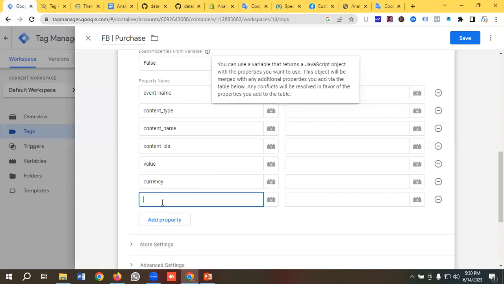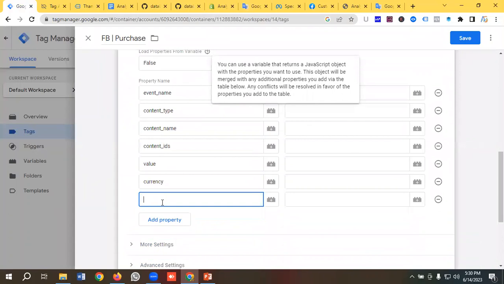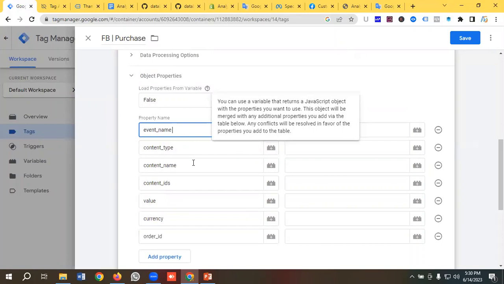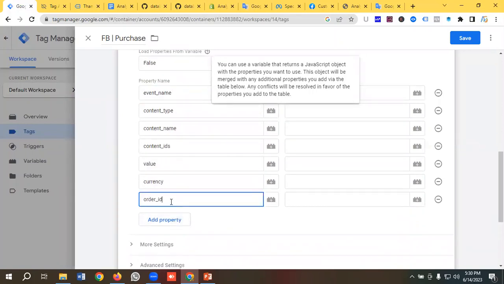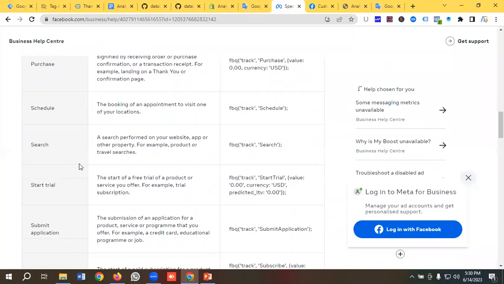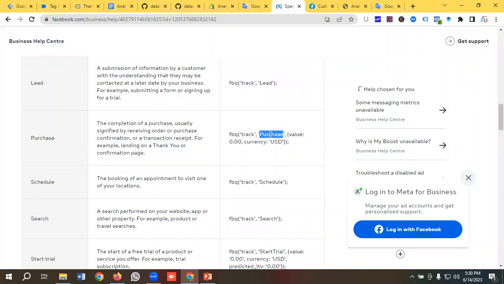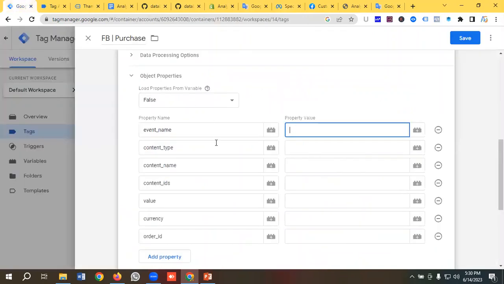Okay, then I'll create another property name for purchase, which is order underscore ID. This is not mandatory. This is actually optional, but you can pass this property name. This will be used as the transaction ID. So I'll go to the event name section, go to the doc, go to the purchase event and copy the purchase event name from here. So you can see over here. I'm going to copy purchase from here and paste it in the event name property value section.